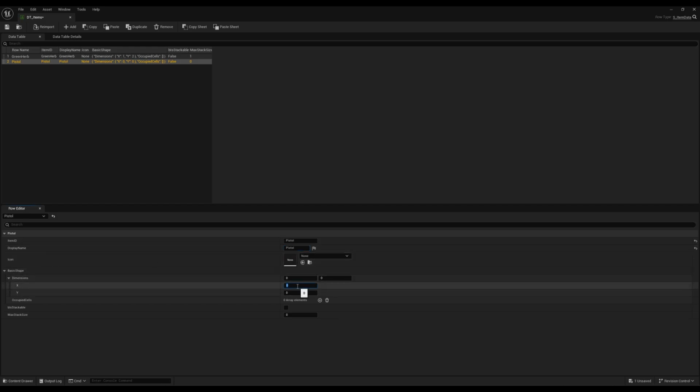For the dimensions, I would like to have a 4 and 4. So the pistol is now a perfect square of 2 and 2, vertically and horizontally. It's not stackable, so the max stack size is set to 1. And then we save that. And that's basically it for now.